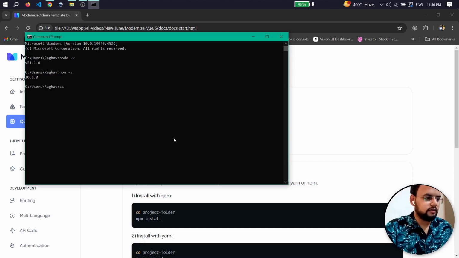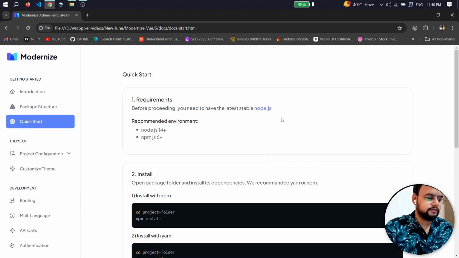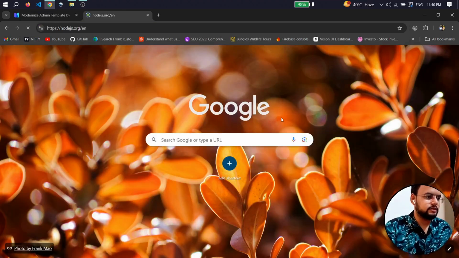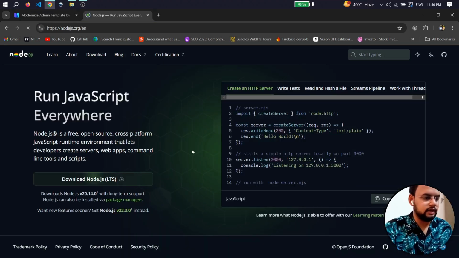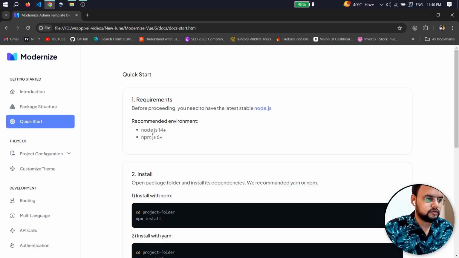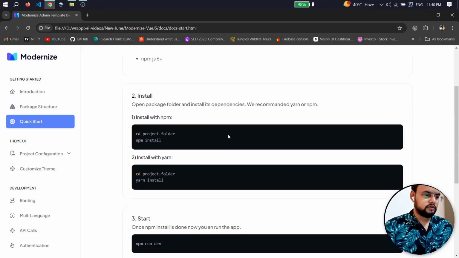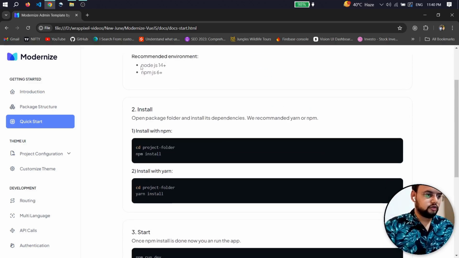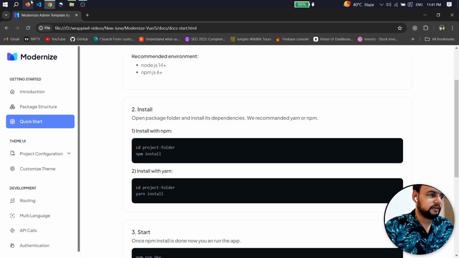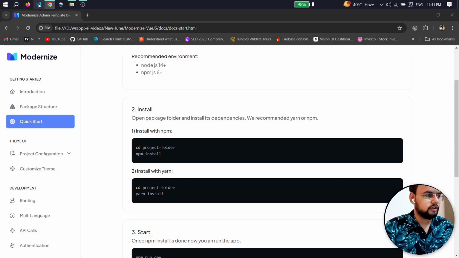If you're getting any error message, you can just go to the official website of nodejs.org, and from here you can install the latest version of Node, and same goes with npm. You can go with the later npm version. Go to the npm official website, and from there you can install the latest version of npm. So once you install or update these two environments, it's time to open the project on your code editor. I'm going to use Visual Studio Code.